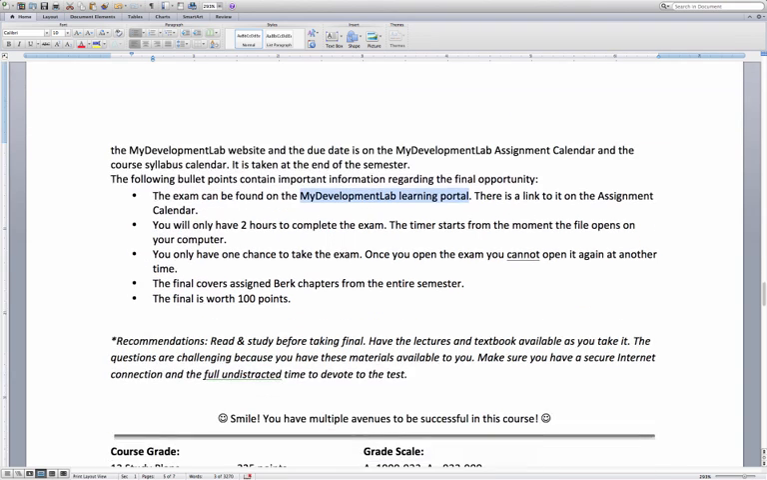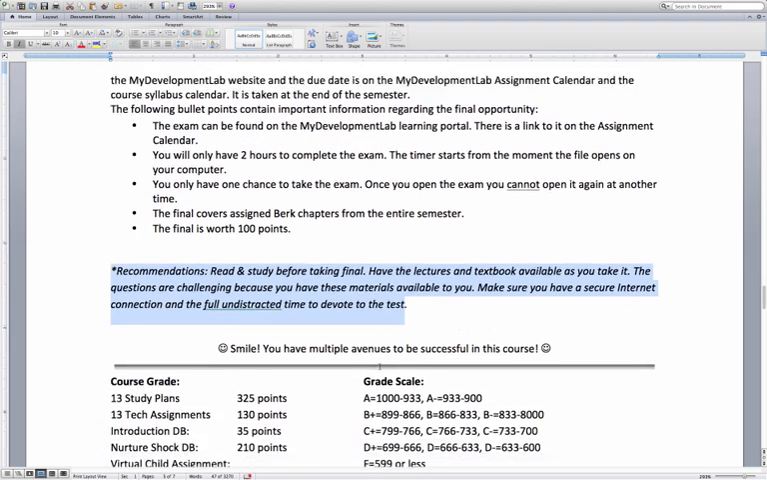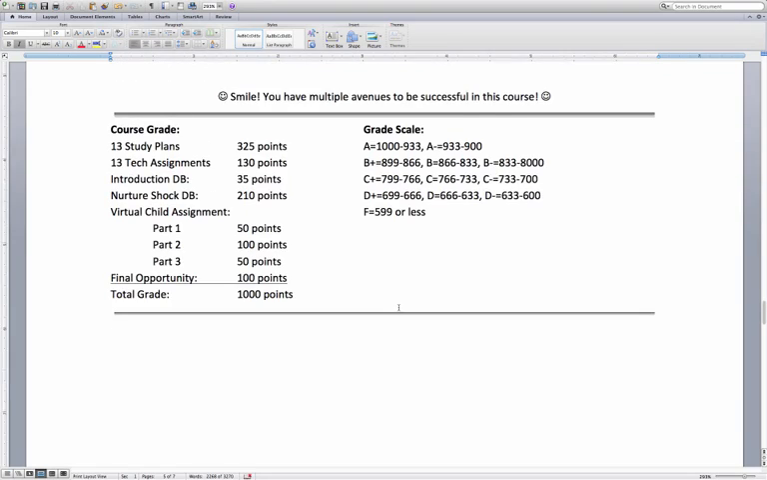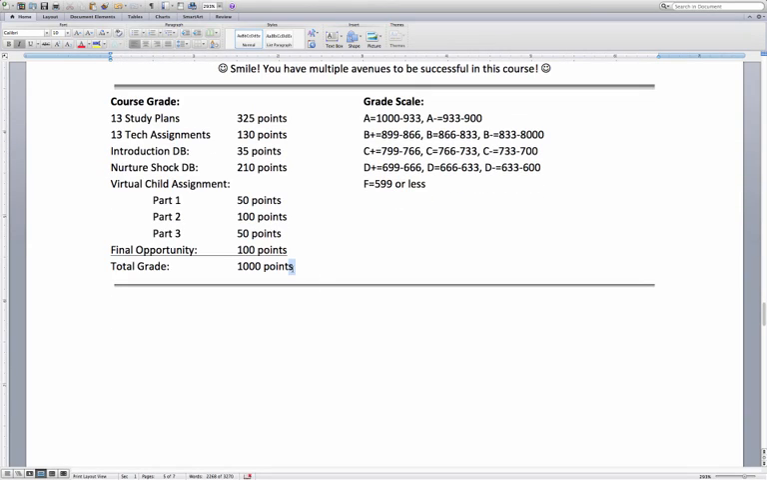Okay. I have some recommendations here on the syllabus, so you want to read through those for each of the course responsibilities to help you be successful. Now I'm throwing out all of these points here. What do those all mean? Well, the course is worth a total of 1,000 points, and you can see the breakdown here. So you've got lots of ways to earn credit here. The study plans, the tech assignments, the introduction, discussion board, Nurture Shock. You've got your virtual child assignment and your final opportunity. So you can keep track of your progress through the course at any time based on the grade scale that exists here.